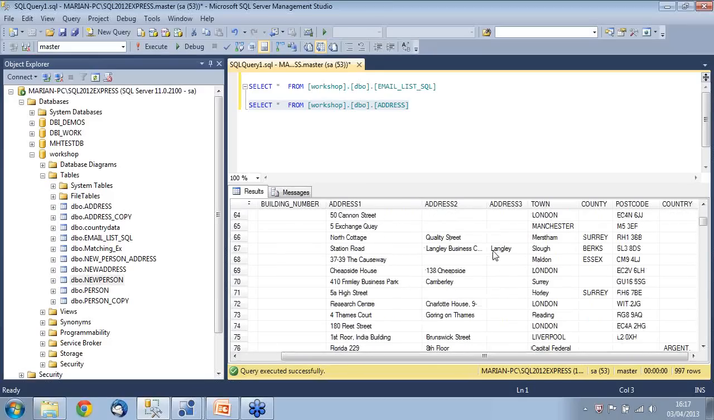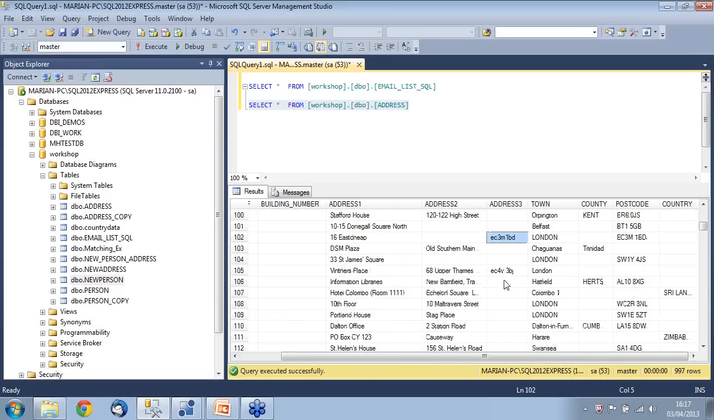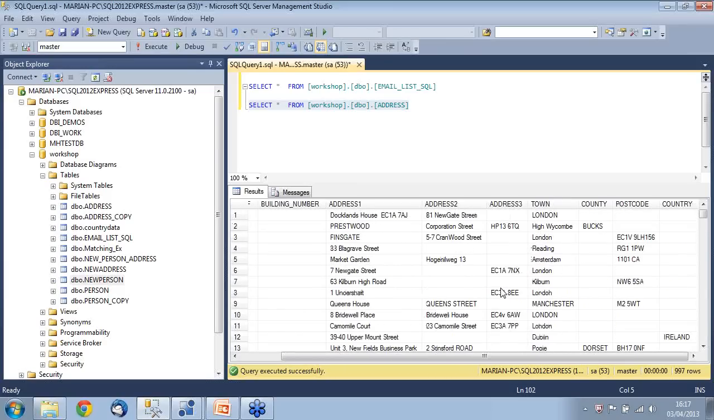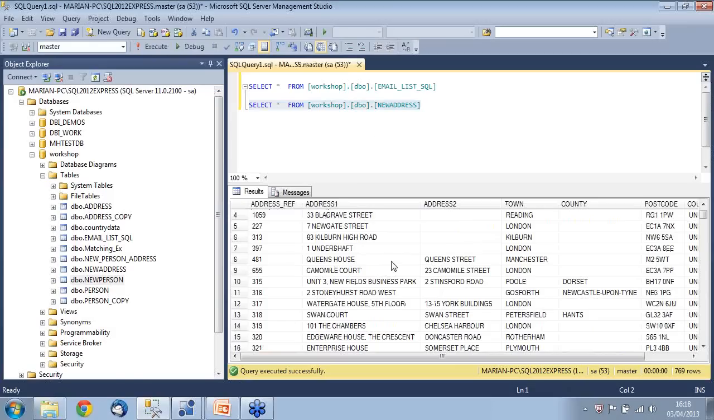So what I'm going to do is combine address 2 and address 3 column together and exclude building number column because it is actually totally empty. So here again we've got some more postcodes and so on. This is just a small subset of data of only 997 rows. And what I'm going to do is put it into a separate new table called new address, and this is actually the clean data here, which I'll show you how we achieve that.